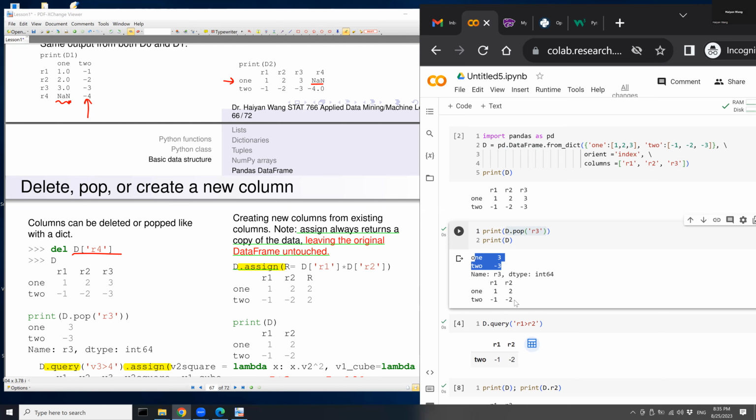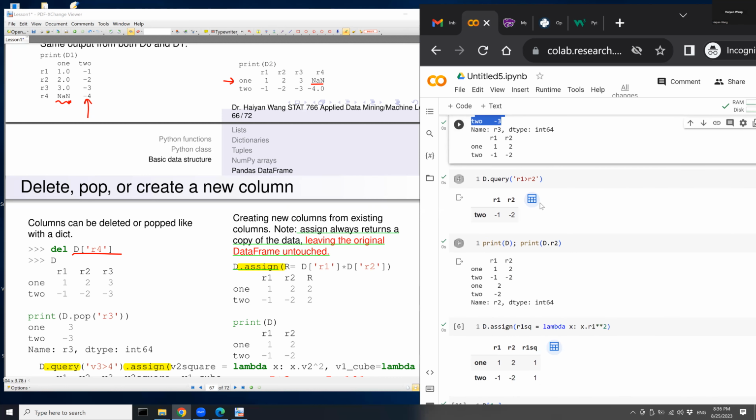So that's the .pop. As you already saw, with the .pop and the del, the del just simply deletes. I don't want to delete yet because I still want to do the query. After the query, we'll try to do the delete.